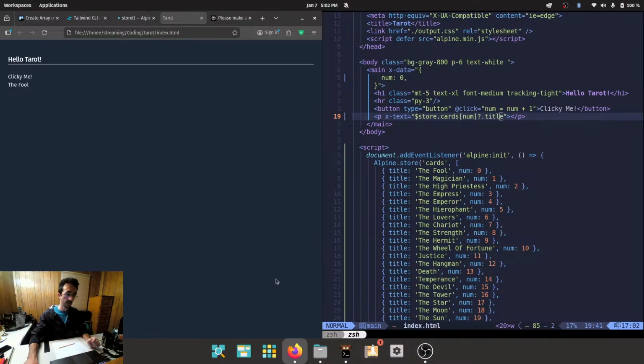Yep, there we go. See, so we're at 0, so we're at the fool, and as I click, it's going to increment by 1. Magician, the High Priestess, the Empress, the Emperor, Hierophant. There we go. All the way to the end. Let's see. Cups, swords, pentacles. Let's see. Page, Knight, Queen. Does it blow up? Nope. It just doesn't display anything, which is nice.